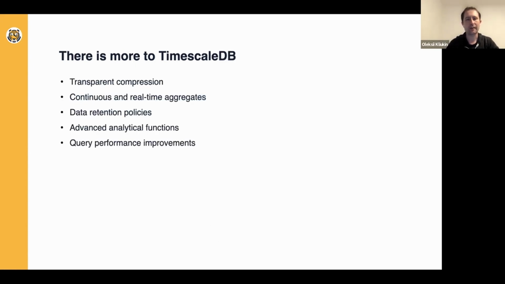Besides, we provide transparent compression for all the data. The data can still be queried, but it takes much less disk space. We have continuous and real-time aggregates to convert the raw data into aggregated results. And you can define data retention policies to get rid of raw data after some time. We provide advanced analytical functions, and we work hard on making queries against huge volumes of time series data reliable and performant.